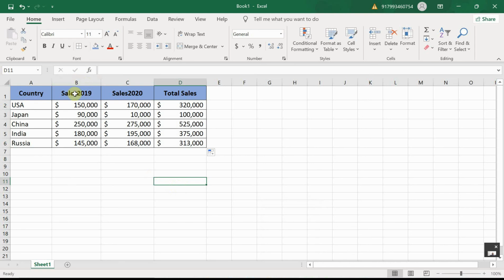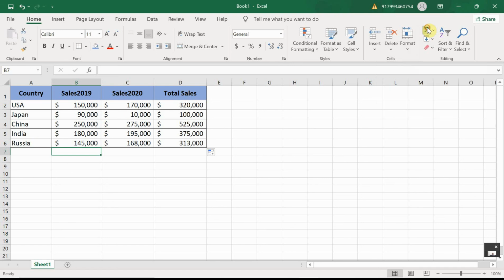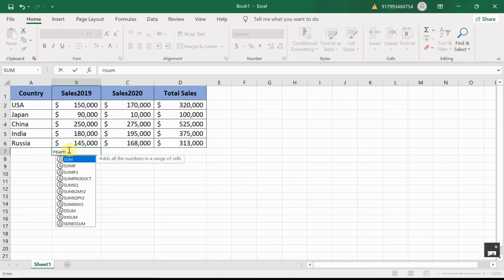Even if I want to know the entire sales for all the countries of 2019, there are two ways to do it. One is I can simply click on this sum, which is a shortcut that will automatically create the formula, or the other way is, because I know the formula, I press equal to and type SUM. See, when you click sum here, you press tab, and it is giving you some kind of information. It is saying number 1 and number 2.